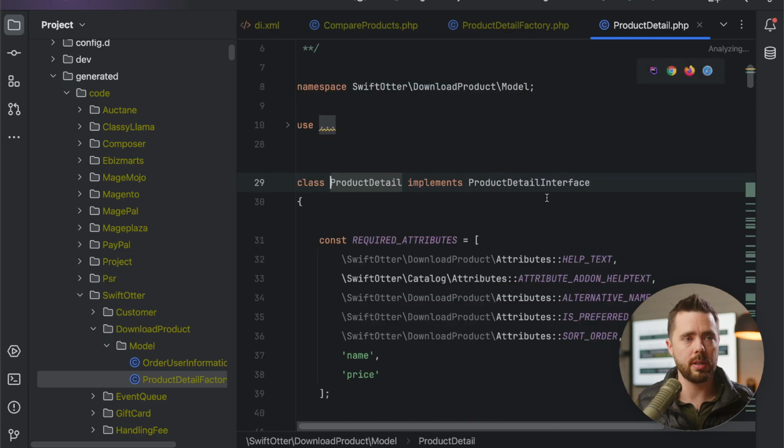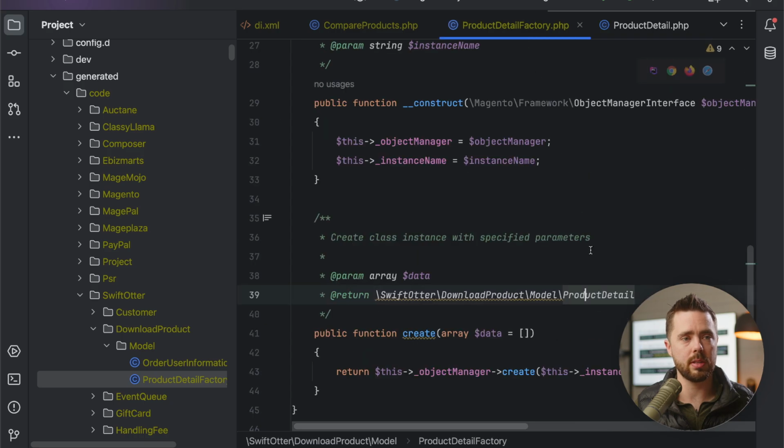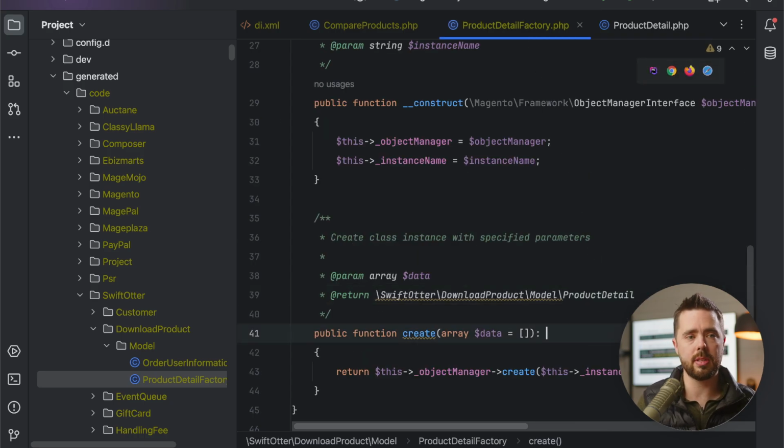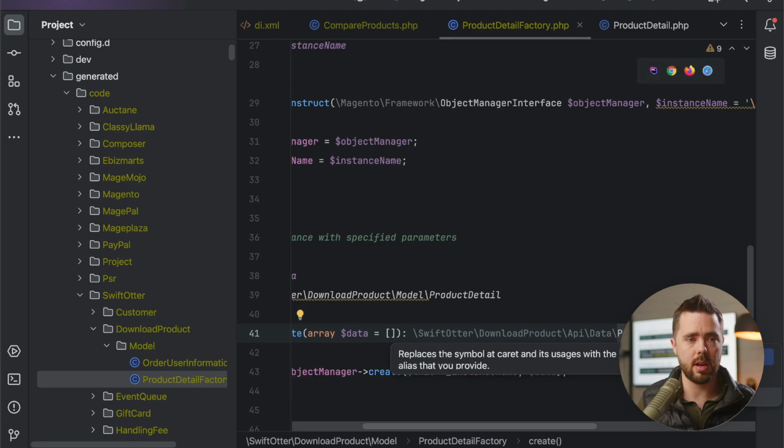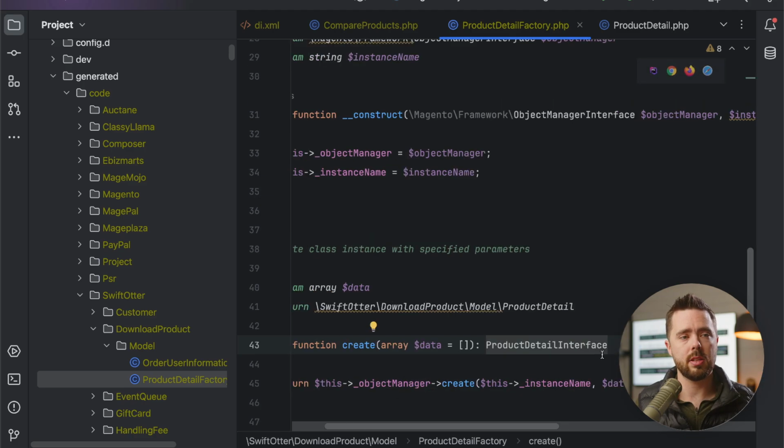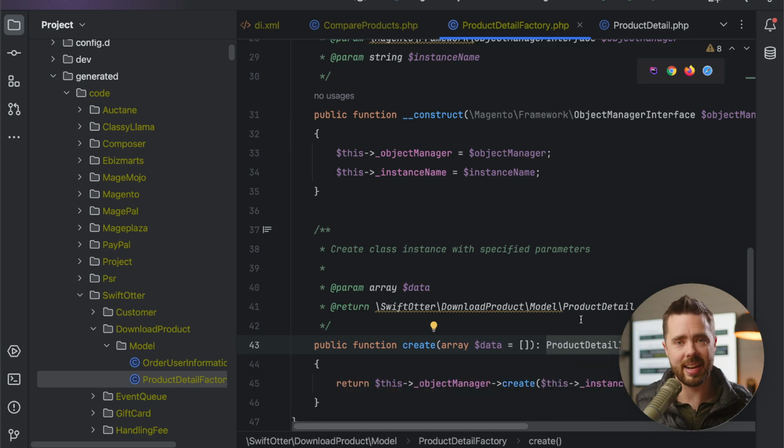Let's double check. Product detail implements product detail interface. And let's say there were some decisions that you needed to make. Make sure that product detail interface, we'll simplify that out, is the return type. So static analysis works at this point, but then we can create it. So we have our instance name, and then we have our data. So we could change the instance value to be a different type of class, depending on maybe the input data, or maybe we can add another parameter.